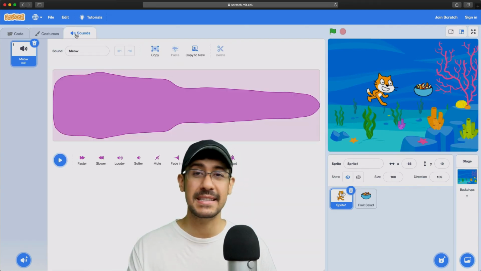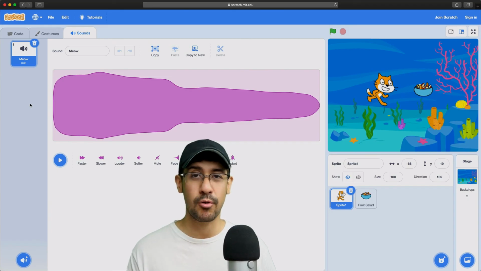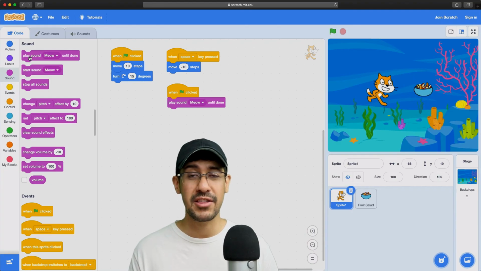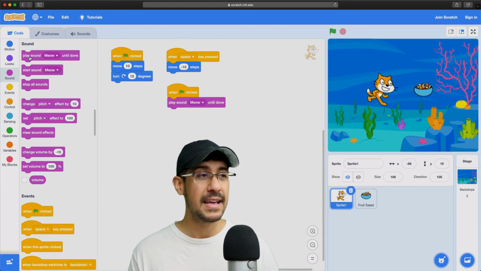The last thing is the sounds tab, and this is where you can add sounds that your sprites can emit or play at some point in your project. Make sure to go over to the sounds palette and check out the different sound blocks that exist that allow you to manipulate those sounds with code.